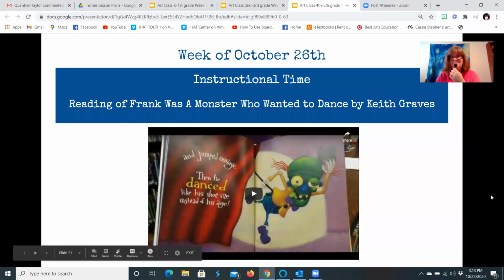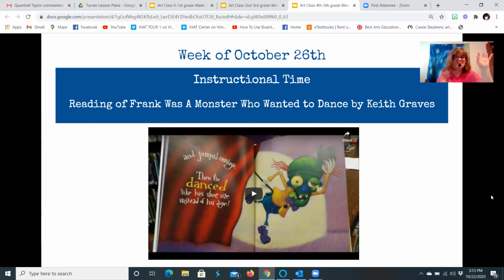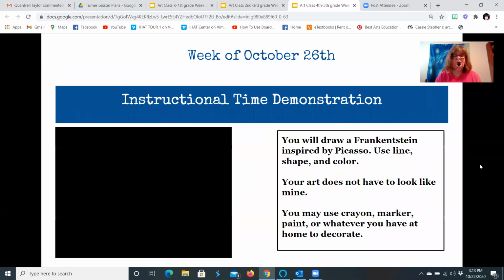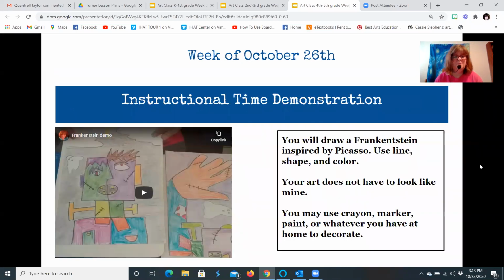Okay, I thought that was a fun story. And of course, he's not very Cubist-like, but you can see where parts of him were put together and how you can tie this in with your drawing. Okay, I'm going to do a quick demo here. I'm going to show you different ways that you can draw a Frankenstein, and this is going to be inspired by Picasso.